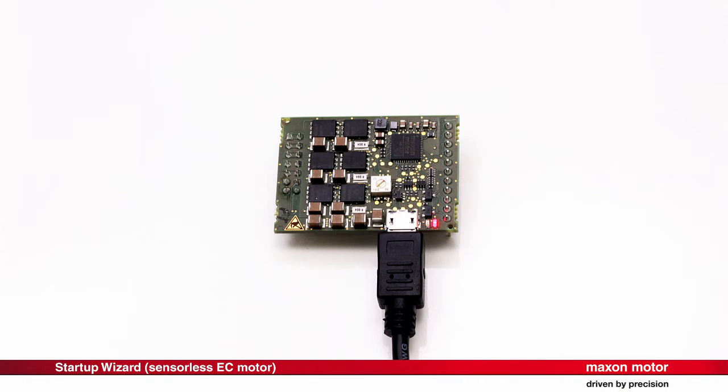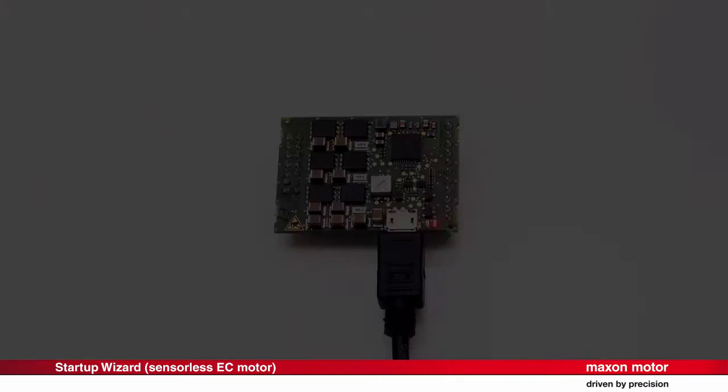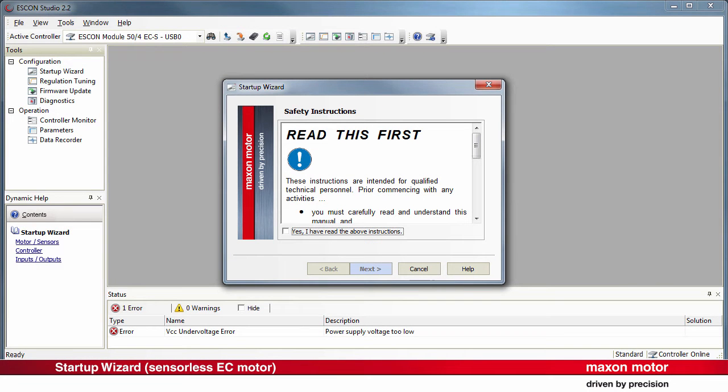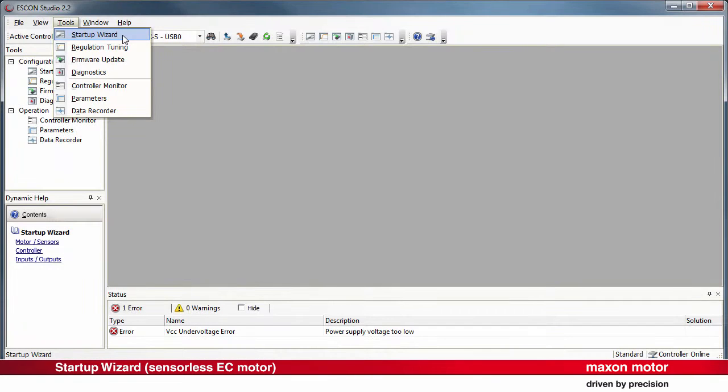Connect the ESCON Servo Controller to your computer by means of the USB cable. Open the ESCON Studio. The startup wizard opens automatically unless this option is deactivated. Apart from that, there are three different possibilities to start the startup wizard.